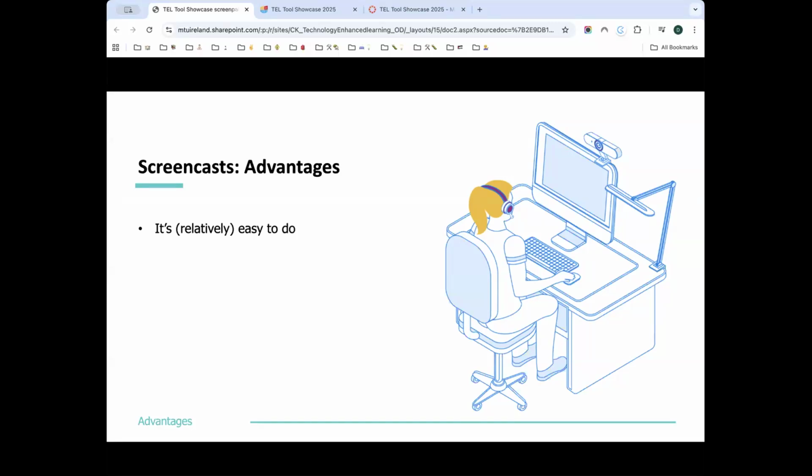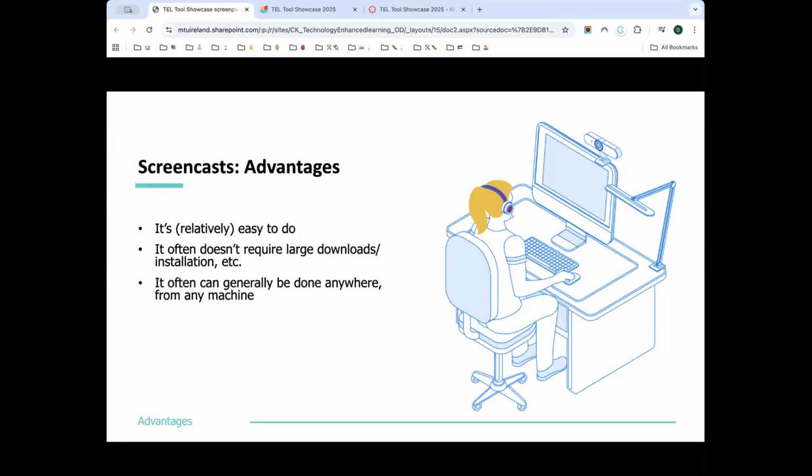So screencasting, or screen recording as it is sometimes called, is relatively easy to do. It doesn't usually require large downloads and installation, and that's very true of ScreenPal, which is the software solution the Tel department provides. It can really be done anywhere from any machine, so it's not like you need special equipment. If you have a decent microphone, that's about as much as you'll ever really need. It can be very flexible, what you can use it for, and it's very, very good essentially for showing a process very clearly from beginning to end.